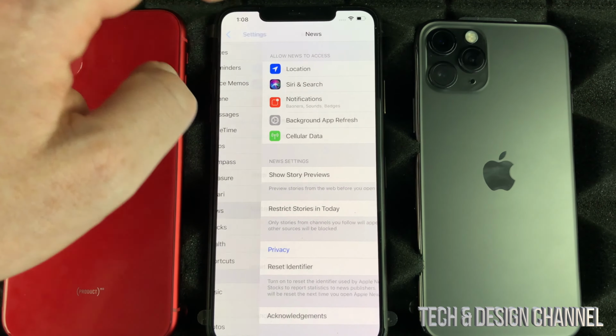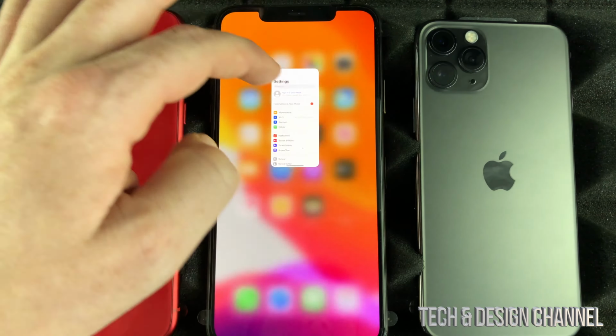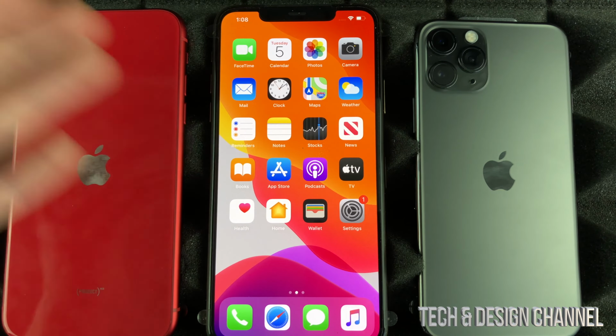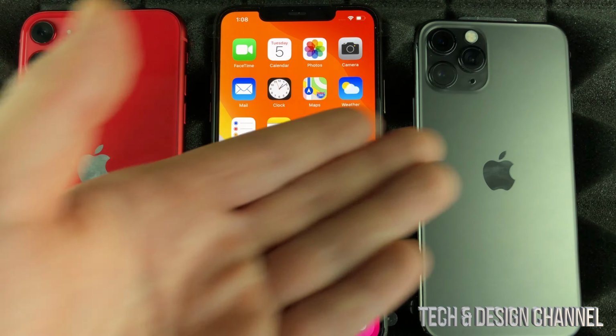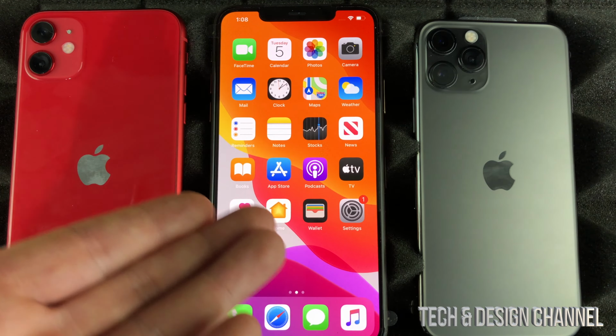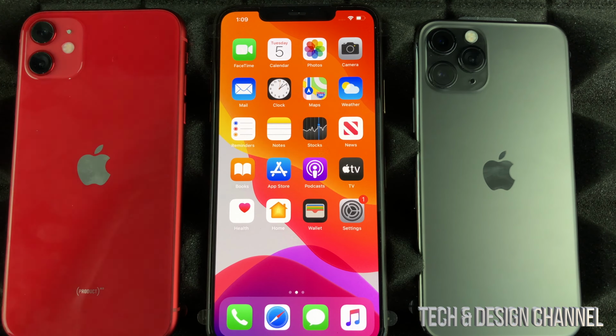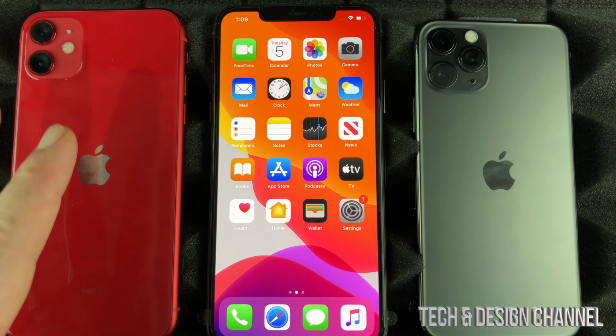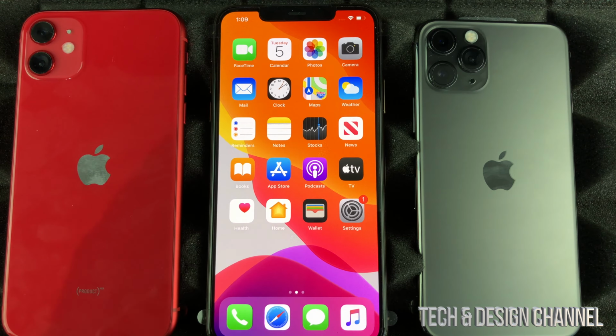Anyways, that would be it for this video. It doesn't really matter which phone you guys have. Right now I'm showing you guys on this phone, but you guys could have an iPhone 11, 11 Pro, or this 11 Pro Max. It doesn't really matter. It could be an iPhone 8, 7, 6S. It's the same deal right here.